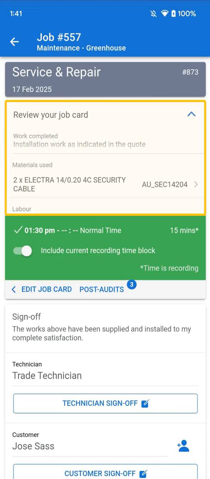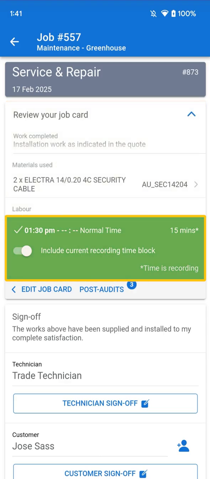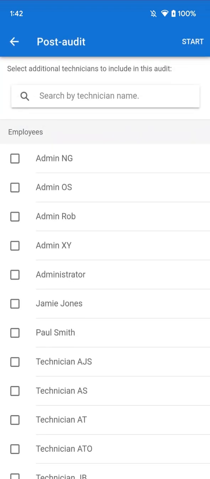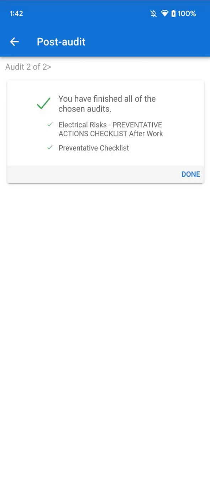Under Review Your Job Card, confirm the work completed, the materials, and labor. Toggle off Include Current Recording Time Block when filling out the job retrospectively. Tap Edit Job Card to navigate back and update details as required. Complete the Post Audits using the same process as pre-audits.